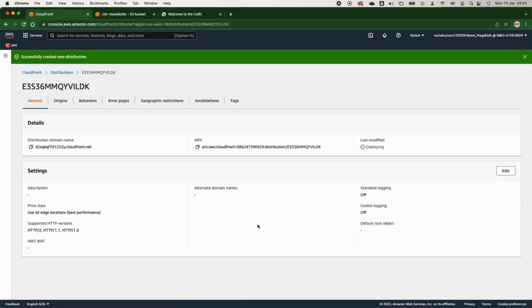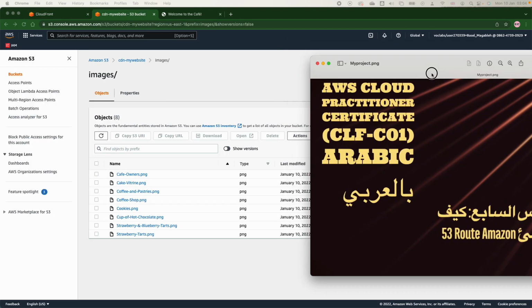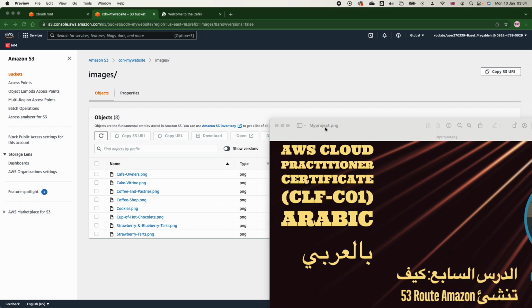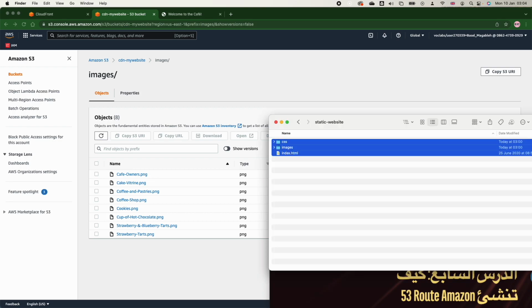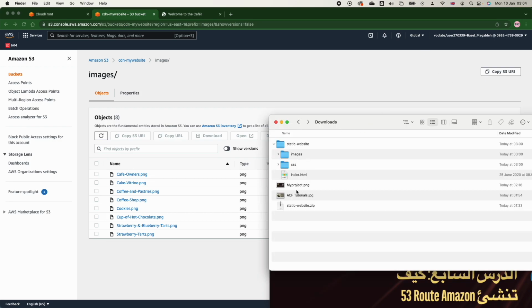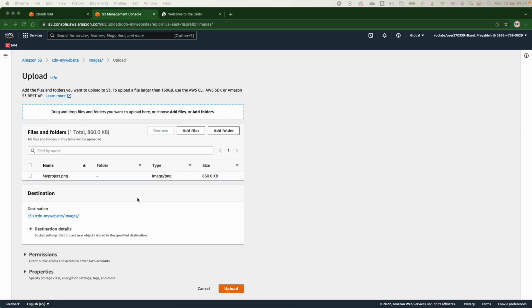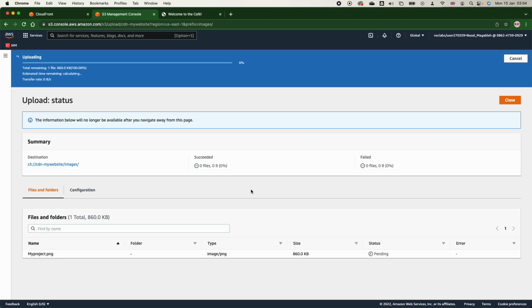The next thing is I want to enable our S3 to work with our content. To test that S3 is working properly, this is what we are going to do. We go back to S3 and to images, and I'm going to upload a simple file here. I'm going to upload this thumbnail that I use for my videos to the bucket. It's called myproject.png, and click on upload.